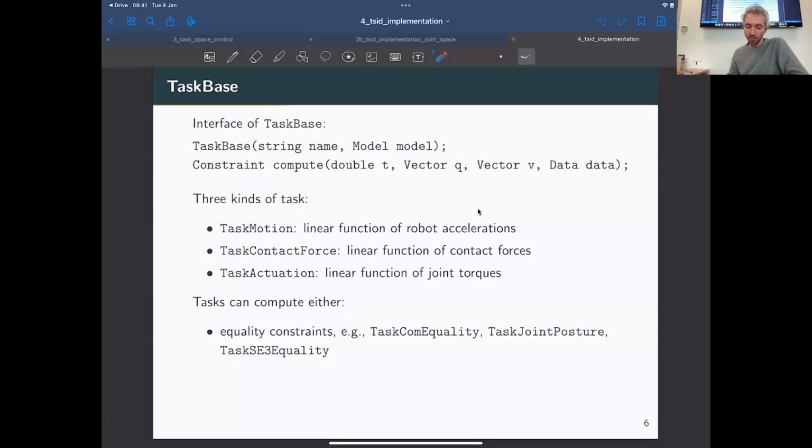So here are some examples of tasks that result in equality constraints. We have task COM equality for controlling the center of mass of a robot. This will be very useful when controlling a walking robot, because the center of mass is a key quantity you want to control for walking, because it's the one that determines the balance of the robot. Task joint posture, we have already seen it. And task SE3 equality is for controlling the position and orientation of any body of the robot. So typically the hands or the feet of the robot.